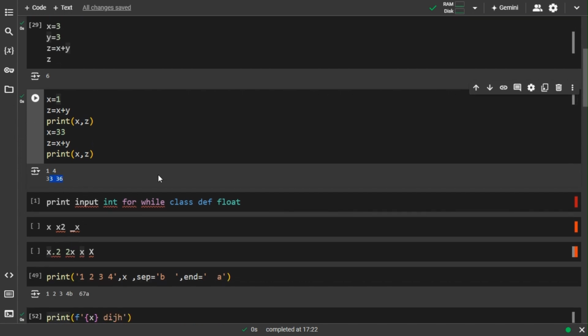Now, you might be wondering whether I can use any kind of words for the variable name, but no. Except for the 33 reserved words, which are used as the syntax of Python, we can use any other letters. The words which are commonly used as syntax are print, input, int, for, while, class, def, float, string, and many more.